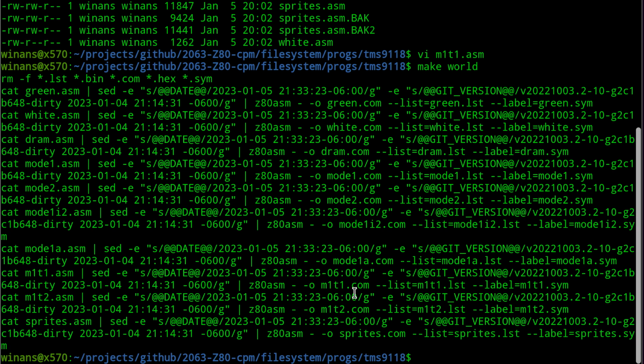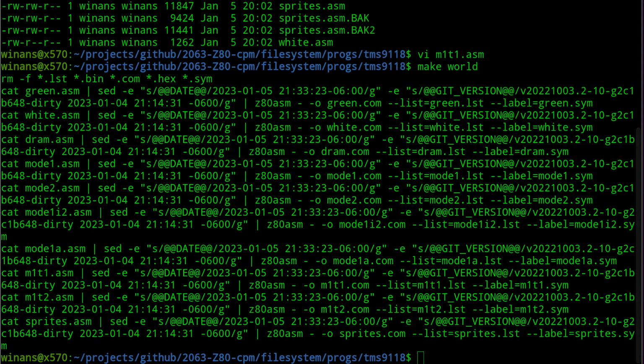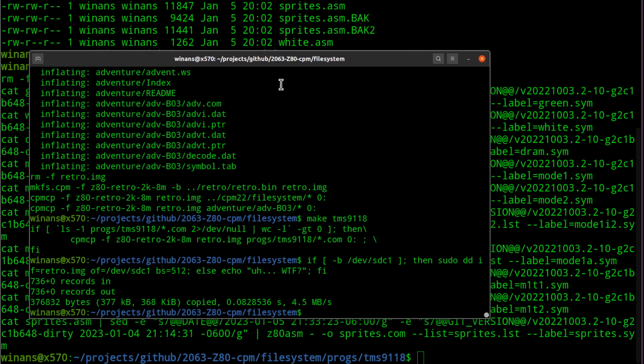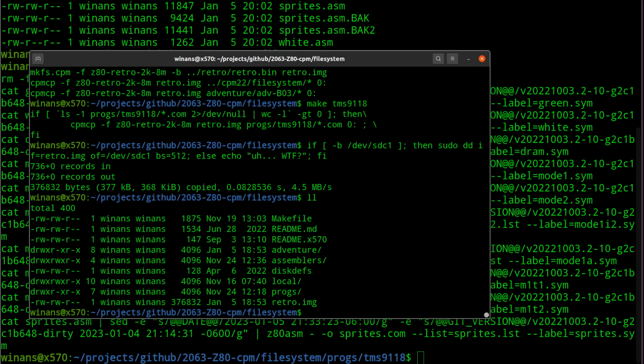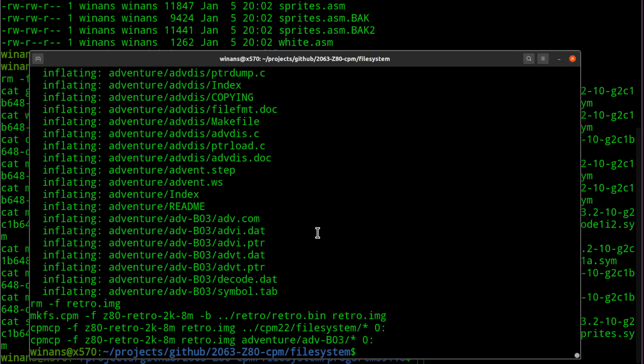Compile this up along with a bunch of other test programs. There's the M1T1 program. You go ahead and program up your SD card. And the way I do this is like this. I do a make world. That'll clean everything, delete all the file system. I've talked about this before. You make this font a little bit bigger, easier to see.